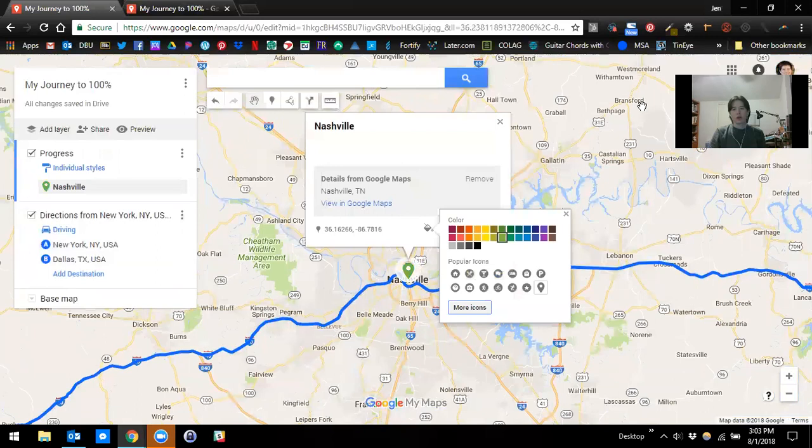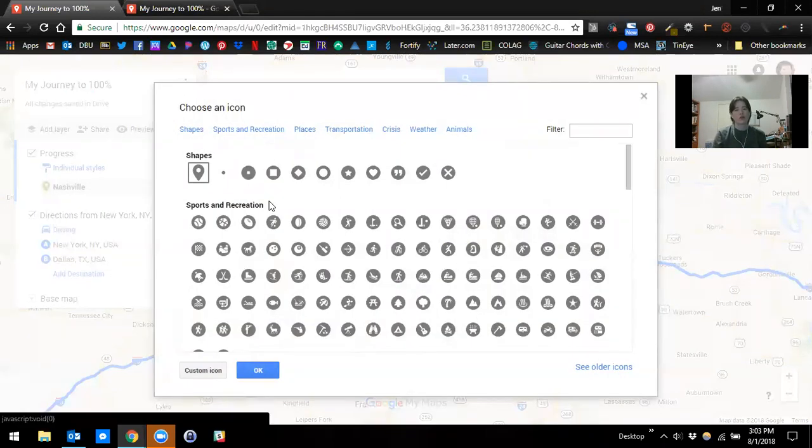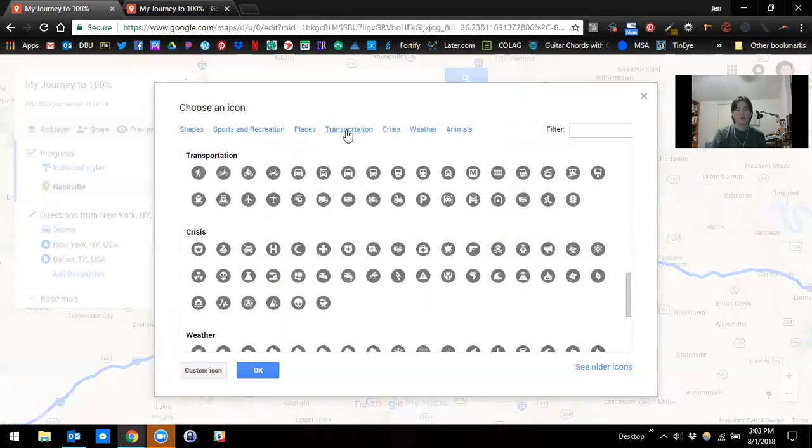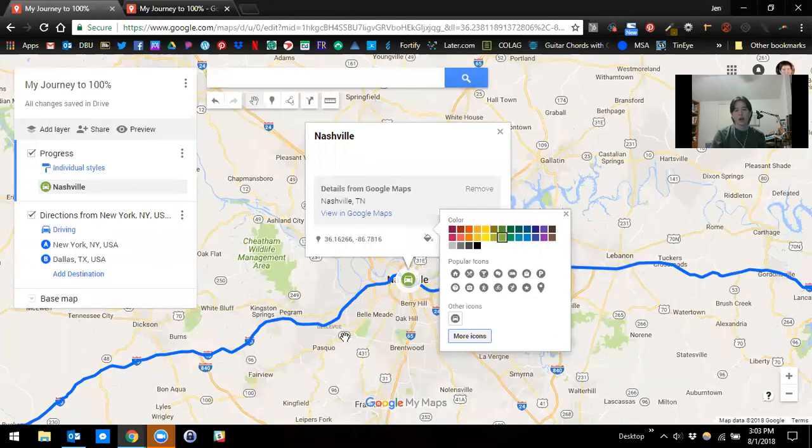And so, I guess I didn't say it, but I want to click on this More Icons button so I can see all of the selections. And then I chose Transportation here at the top. And then I picked Car. You see there's lots of different options, but we're going to go with Car for this example. Click OK. And then the car will be the color that you chose here.